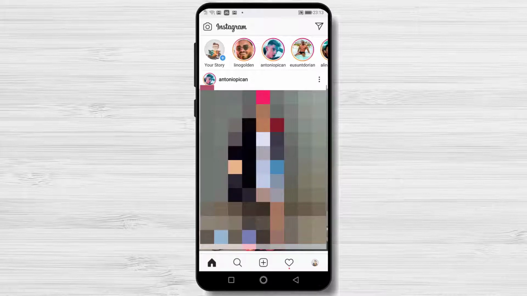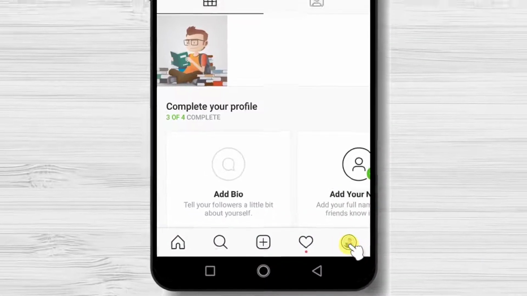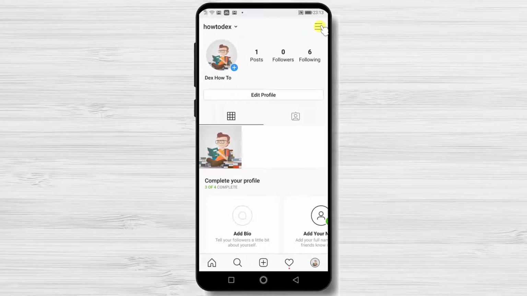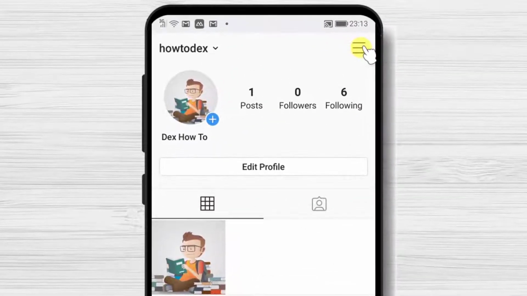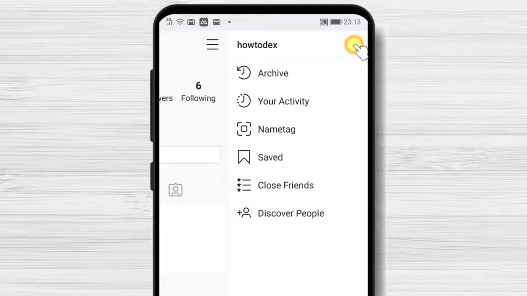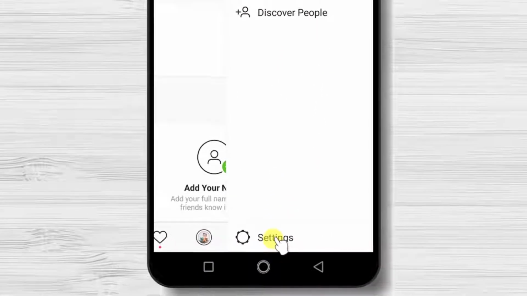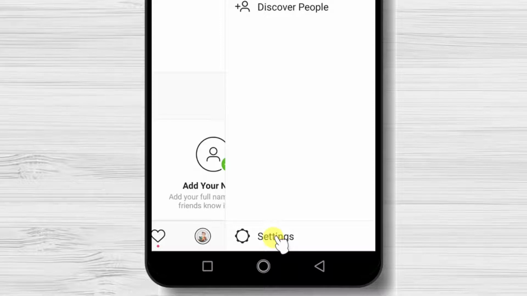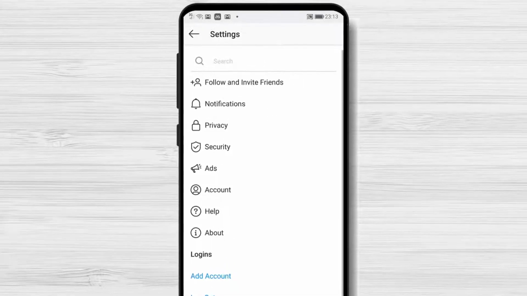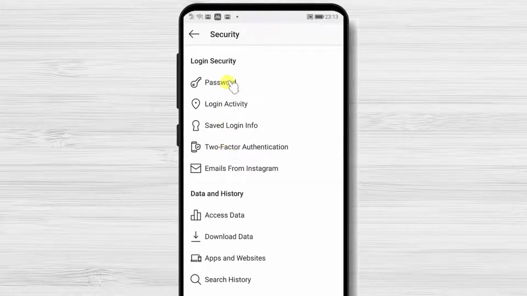If you do not know the password, try to reset it. Now, tap on the profile icon from the bottom bar. On your profile, tap the three dots menu from the top right. On this menu bar, you will have on the bottom the settings. Tap on this. From these options, tap on security. And here, tap on password.